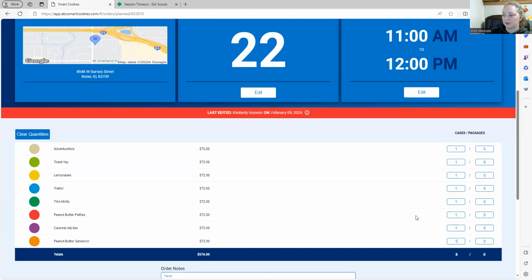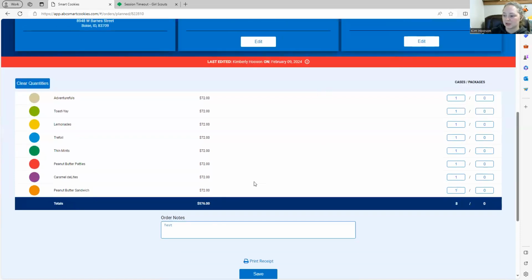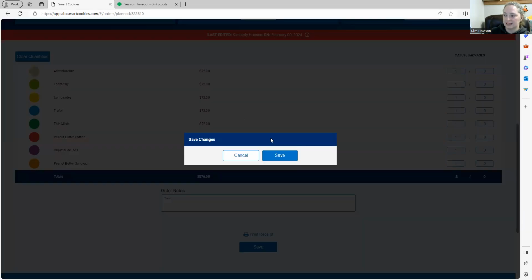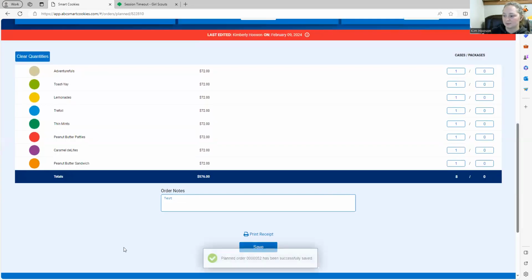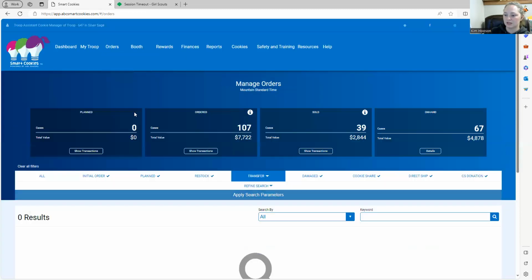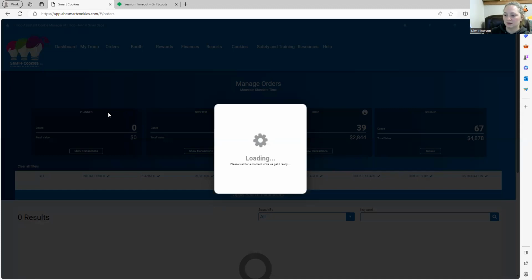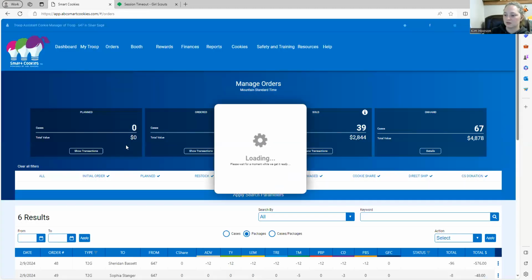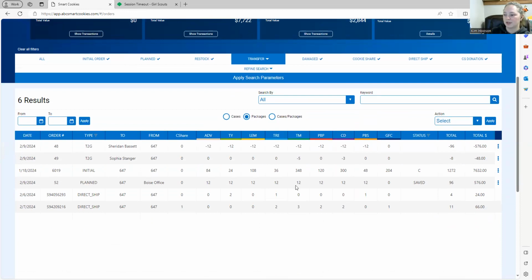So I believe you have up to noon on the day before you actually pick up your order to make any edits. So if I place this order for the wrong amount, I don't need 12 cases of each. I just need one case of each. And I am able to go back in there, edit it, and save my changes. Then when I go back into my managed orders, there we go. My planned order looks a little bit better now.